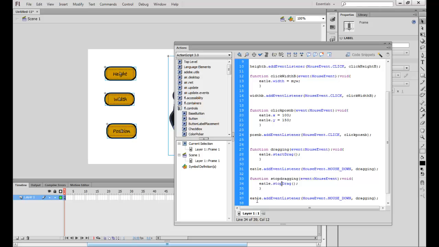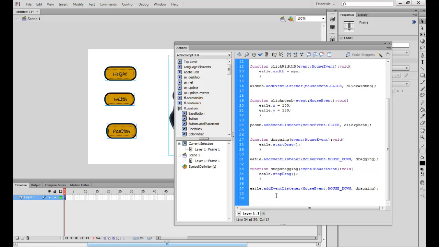Again, since the eagle is going to listen to the events, it's the one which is going to be clicked upon, and the event would be mouse up. So that event is triggered whenever you release the mouse button. So mouse down is triggered when the mouse is pressed down, mouse up is triggered when the mouse is released, and the function which will be called on this is the stopDragging function which we already created.